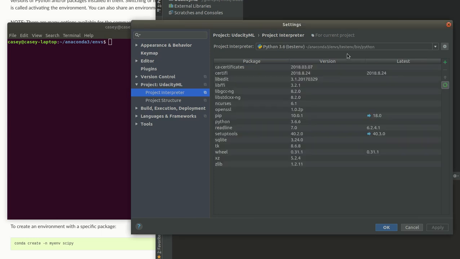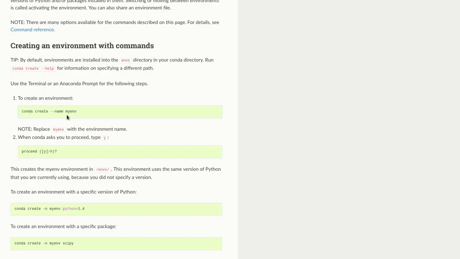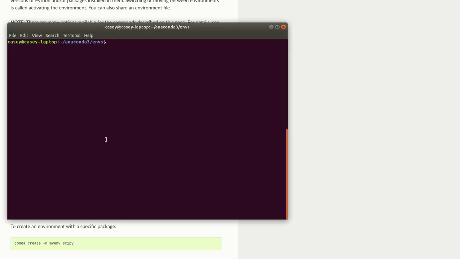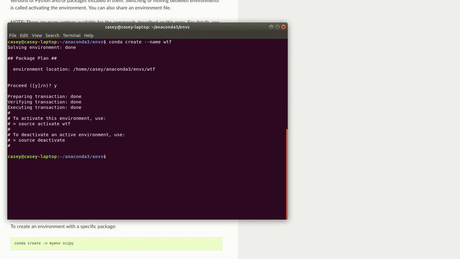And once this is done, you see everything looks good here. We've got our testmyenv bin Python. But if you look at the Conda instructions for creating a new environment, they say to just do this, right? conda create --name myenv. So let's do that. conda create --name. I'm going to call this WTF just to illustrate. But you'll see that this happens suspiciously quickly.